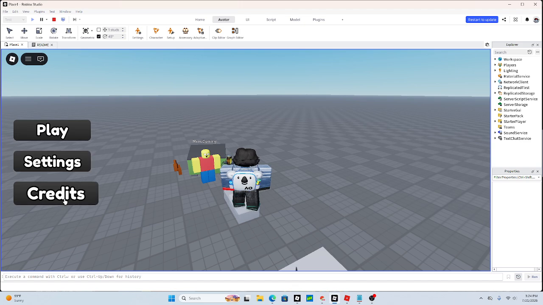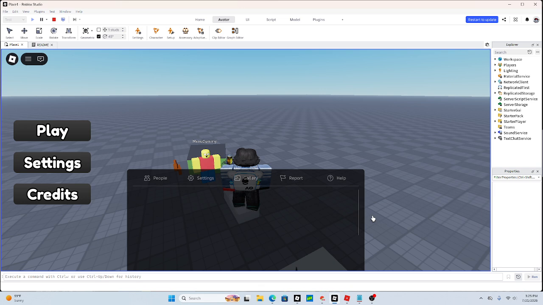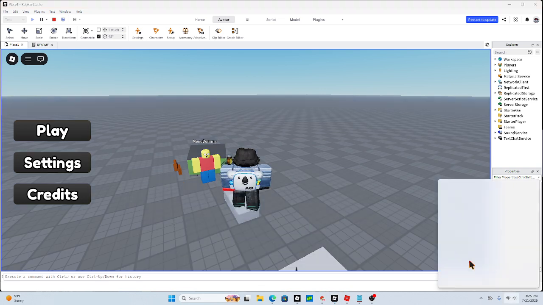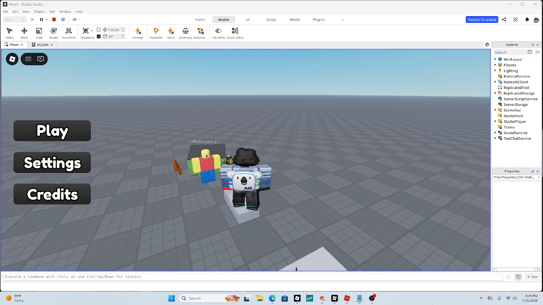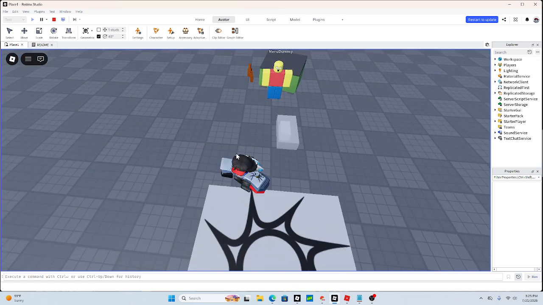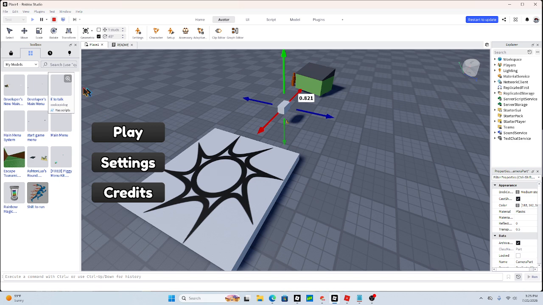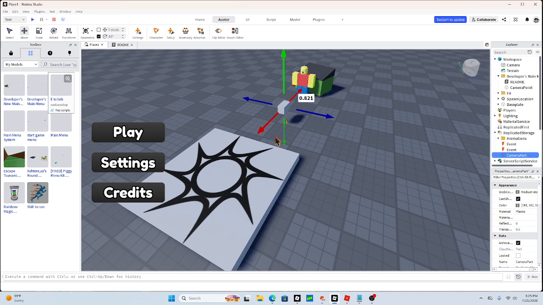But the sounds are working. Listen to it. Wait, let me turn the volume up. You heard that? When I hit the play button, the camera should be done, but it's working.